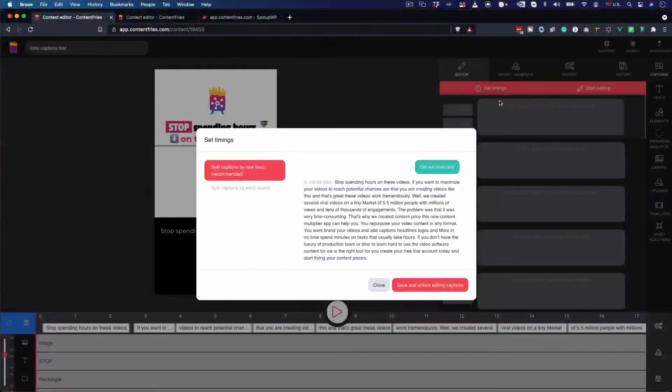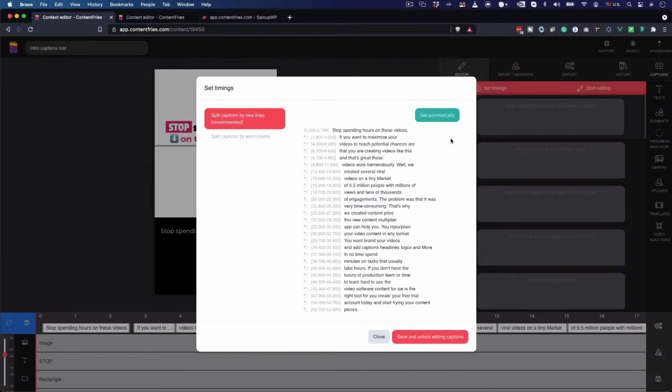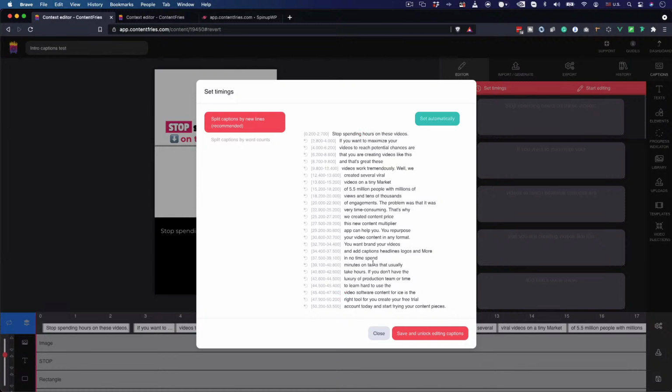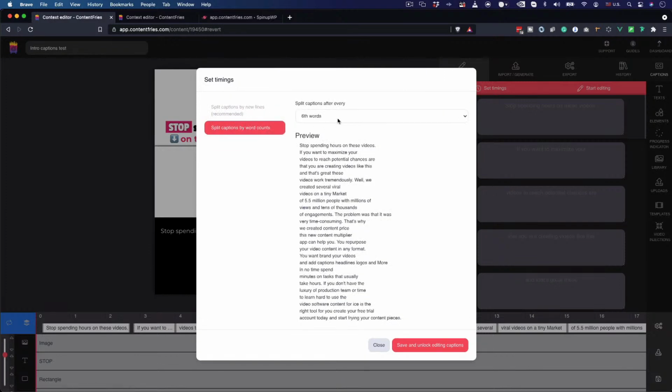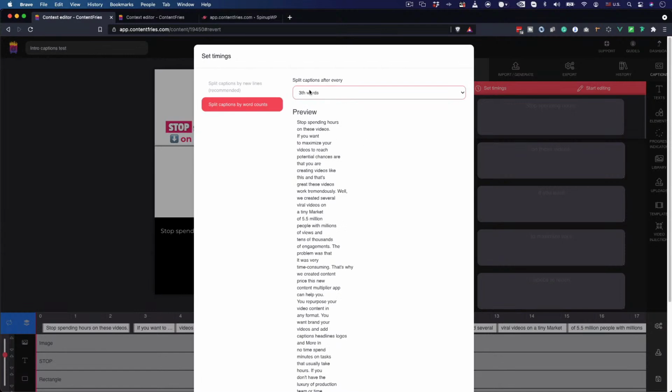And what I was using is this option to set timings automatically, and then merge all the captions that should be a single caption into separate captions and stuff like that. Or I also was using these split captions by word counts and then split captions by every third, fourth, or whatever word to create captions like this.